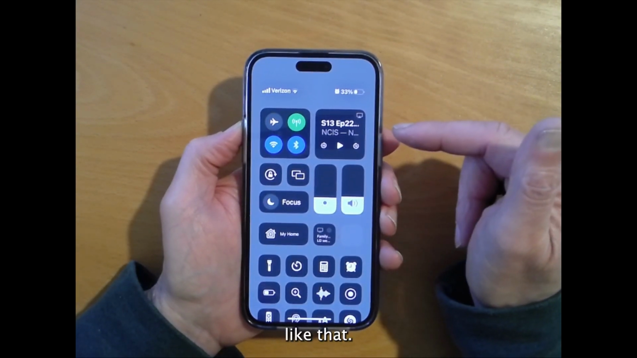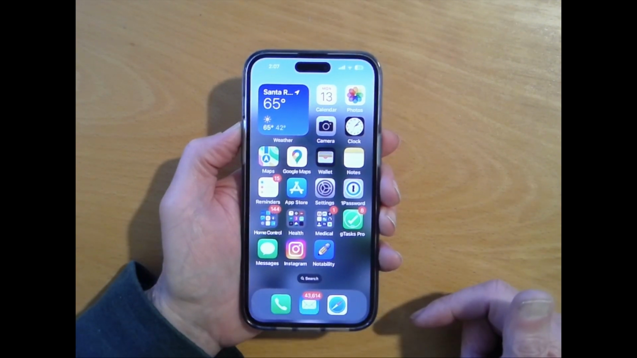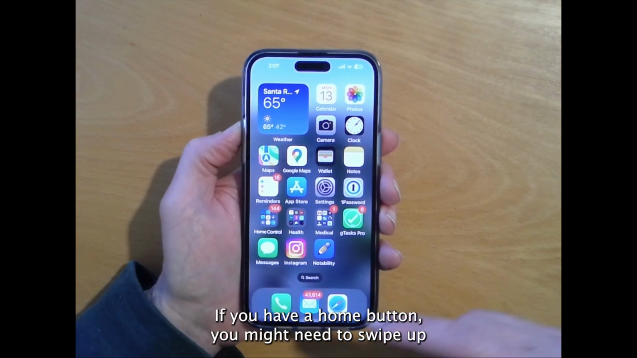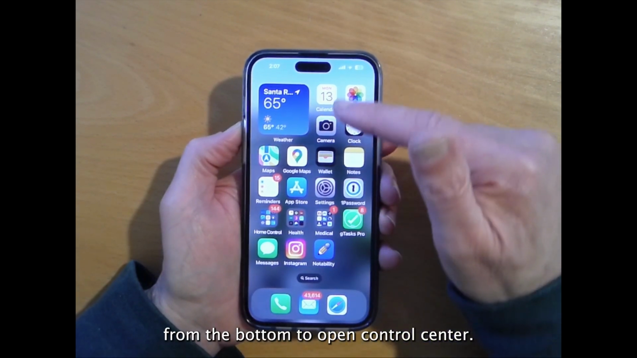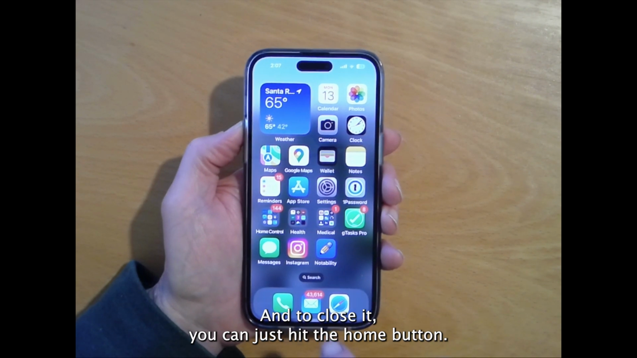like that. And then to close it, you can just swipe up from the bottom. If you have a home button, you might need to swipe up from the bottom to open Control Center, and to close it, you can just hit the home button.